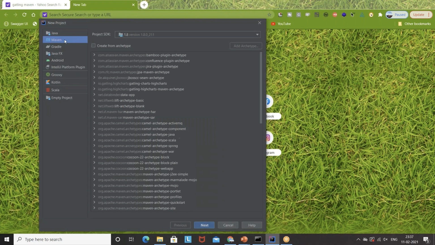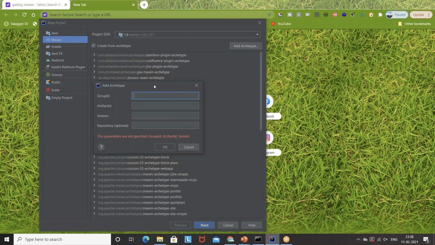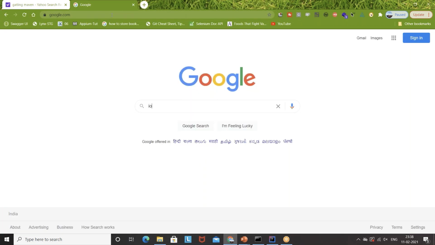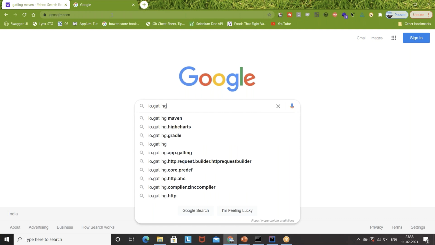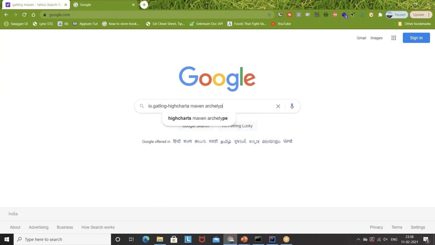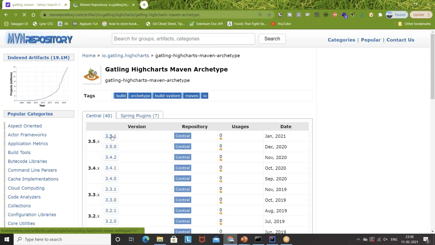So simply click on new project and select the Maven from here. Don't select Scala because we are going to create a new Maven project, and click on create from archetype and click on add archetype. Here you have to give the group ID, artifact ID for a Gatling project. So what you have to do, you have to go to Google and then search for io.gatling.highcharts Maven archetype. Okay, and you simply go to this particular repository and go to 3.5.1, the first one.